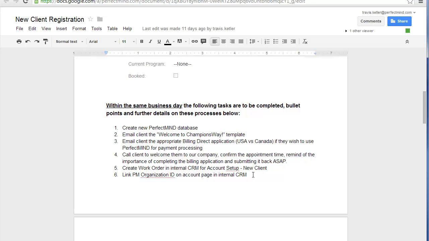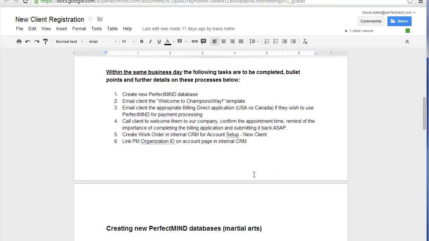You'll create a work order in our internal CRM for account setup, new client, and then since the Perfect Mind database will be created, you're going to link the organization ID number on the account page in our internal CRM.